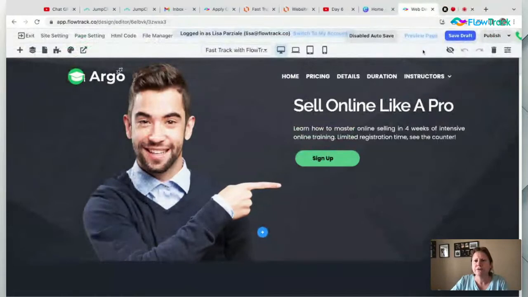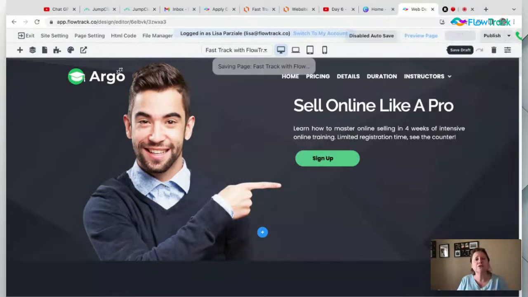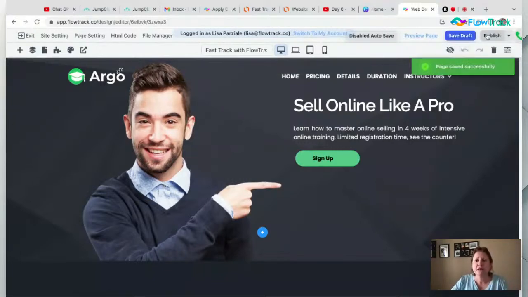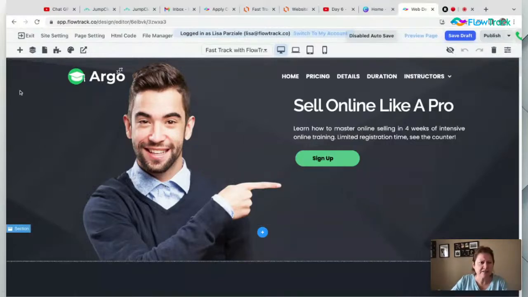So let me get out of the preview. And then don't forget to save if you don't have the auto save turned on. So when I save the draft, it does just that. It saves it. Now, we're not going to publish until tomorrow, but just realize these are where your publish buttons are. We'll go over all that tomorrow. So let's look at a couple things.